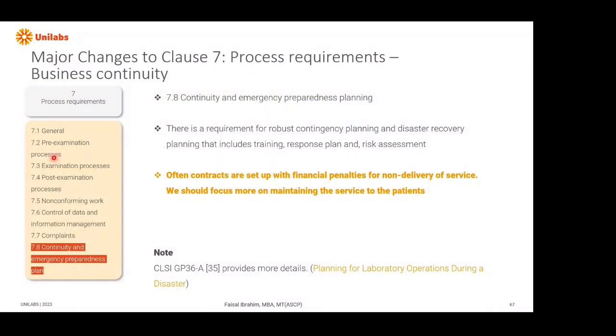Clause 7, related to business continuity. I think there's more emphasis now on disaster management and business continuity. And I think they said often contracts are set up with financial penalties for non-delivery of service, but we should be more focused on maintaining the service. So let's say the vendor did not deliver the reagent on time, we will penalize them financially, but what's going to happen to our patient samples? So we want to make sure we have a process in place to continue the delivery of services during that time.